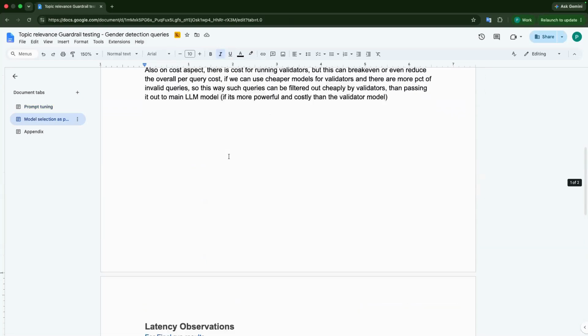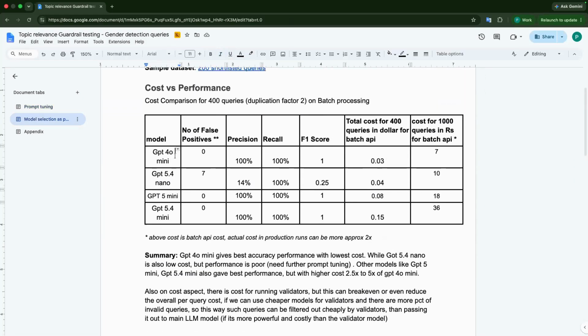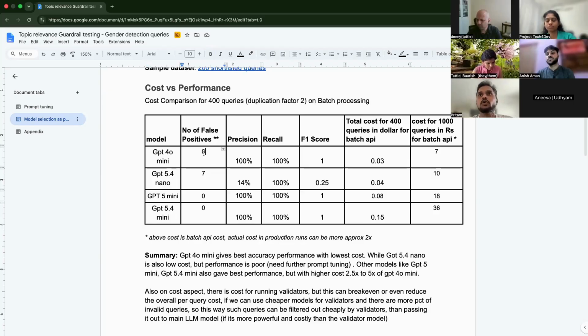These were some of the observations on cost across 4o mini, 5.4 nano, 5 mini, and 5.4 mini. For 5.4 nano, even after asking it to give interpreted meaning and the reasoning, there were still higher false positives. Right now we are still using 4o mini because of the overall lesser cost. These were the cost numbers for running some 1,000 queries. We had tried it with the batch API, but with the real-time API the cost will probably be double.